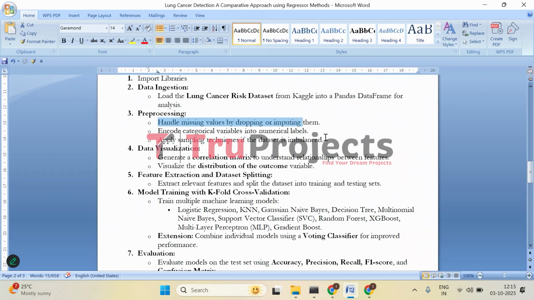Then comes data pre-processing. Here, any missing values in the dataset are handled by either removing them or filling them in. And here, categorical data like yes or no features are converted into numbers so the models can understand them. If the data set has an imbalance, that is, more healthy patients than cancer cases, or vice versa, sampling techniques are applied to balance it for better modeling.